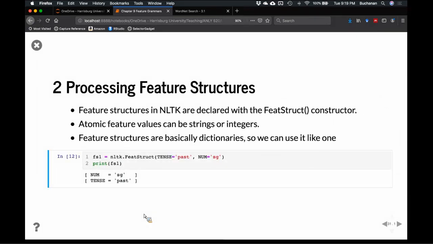And so the way we build a feature structure is we can use the feature structure function. Okay, so we'd say nltk.featstruct. To me, it looks a little funky because it's not a list, it's not a tuple. It's like a special thing. But you could just say tense equals past, num equals singular. Do remember that these are all defined by you. So you could say numeric out here.